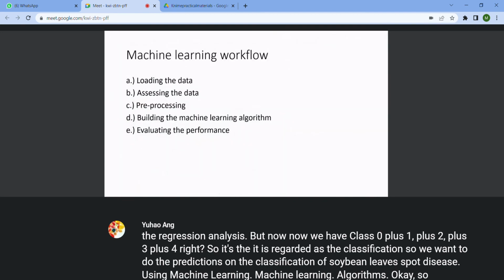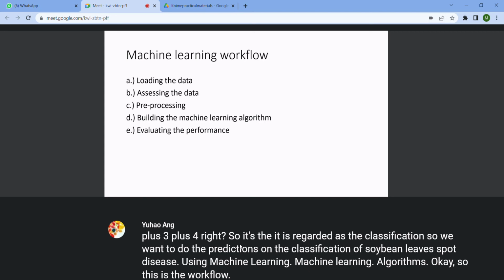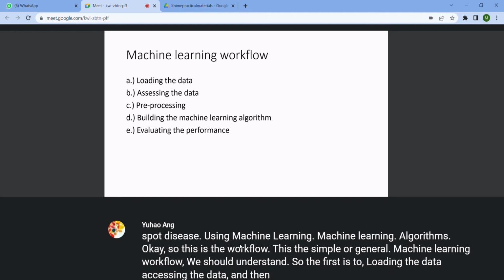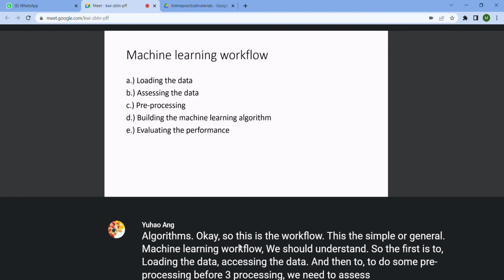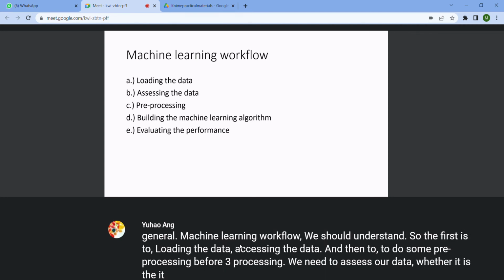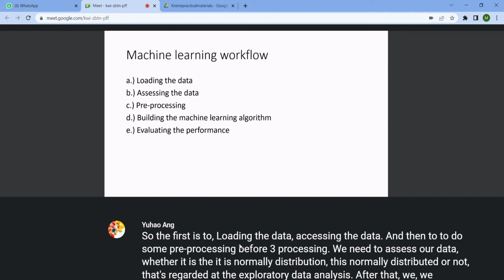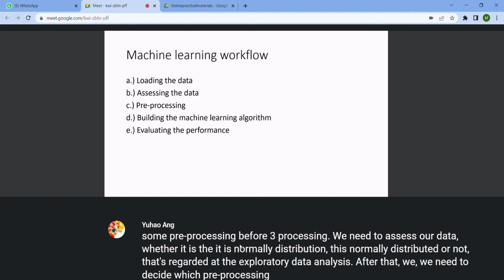Okay, so this is the workflow. This is the simple or general machine learning workflow we should understand. The first step is loading the data, assessing the data, and then doing some pre-processing. Before pre-processing, we need to assess our data, whether it is normally distributed or not. That is regarded as the exploratory data analysis. After that, we need to decide which pre-processing technique we need to use.